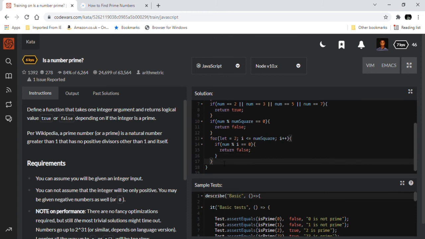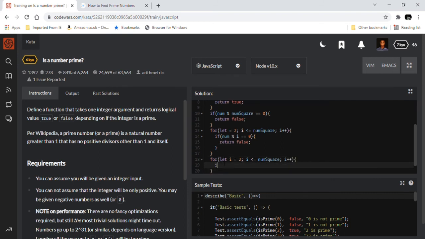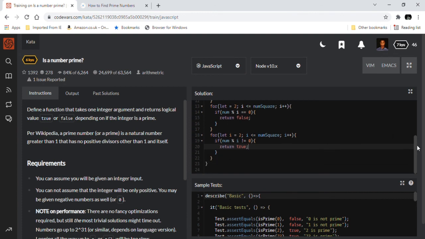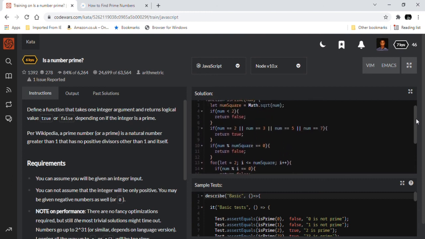Then after this for loop, I want to have another one quickly here. So let i equate to 2, and i less than or equals to num square, and i plus plus. So yeah, an if statement real quick. Modulus i, all the iterations not equal to 0, I want to return true. So this is the solution. Let's give it a test and see.